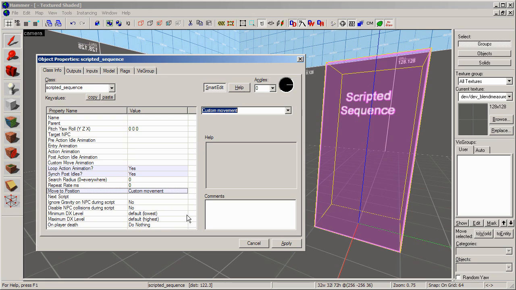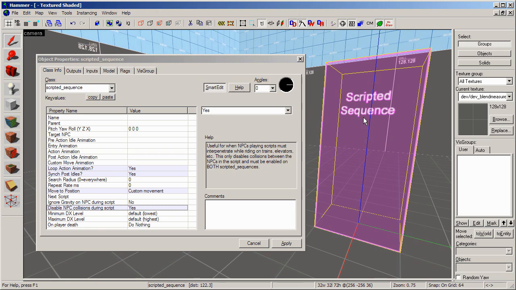If you want another scripted sequence to play after this one, you can set its name in the next script property. If you have one or more NPCs playing scripted sequences and they move close to each other so they bump into each other and block each other, you can set the disable NPC collisions during script property to yes. Because on both the scripted sequences, this will cause the NPCs not to collide at all during the scripted sequence.